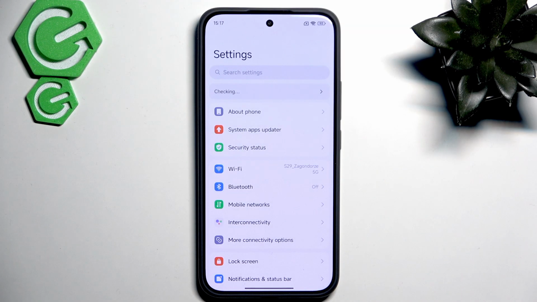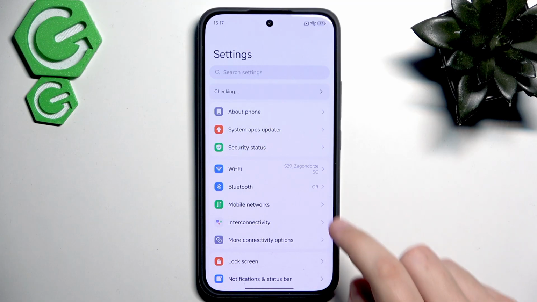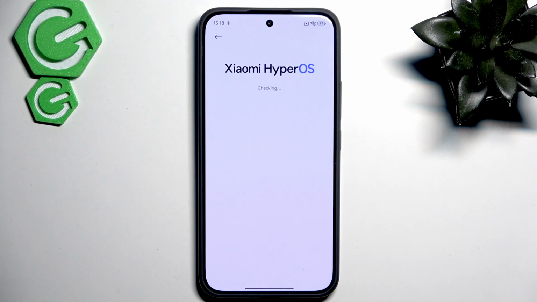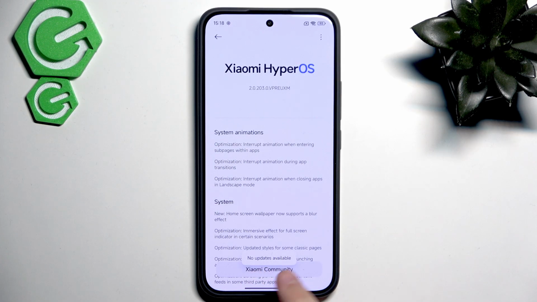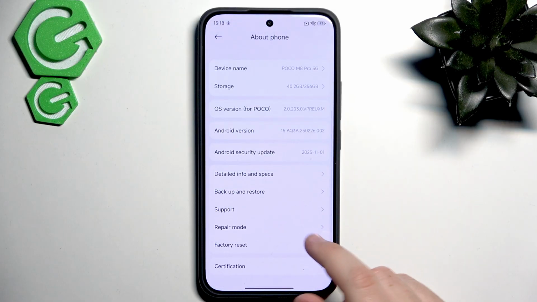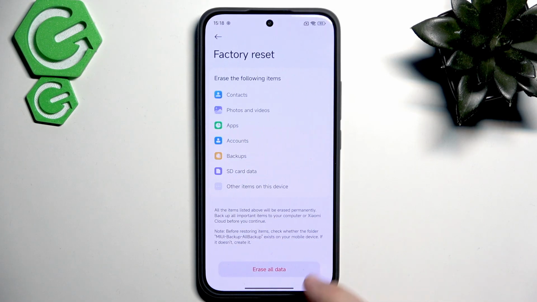Next we want to go over and open up settings again, and here we want to check for software updates. So go over to about phone and click HyperOS. Now here you should check for updates automatically, so I have no updates available. That means I am running the latest version of the HyperOS available on this device. And if there are still some issues, then scroll down here in about phone and click factory reset.